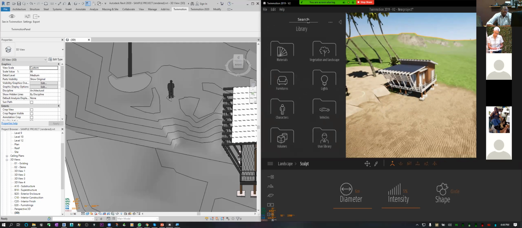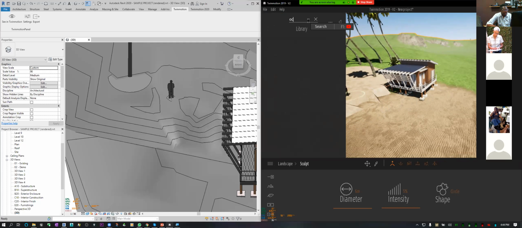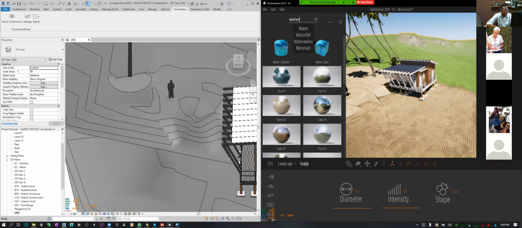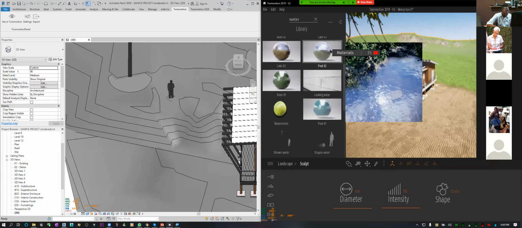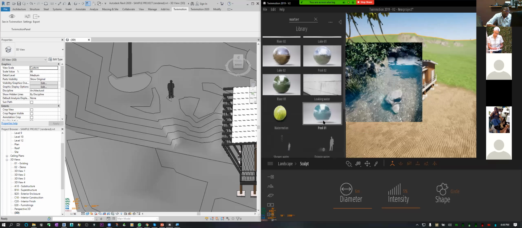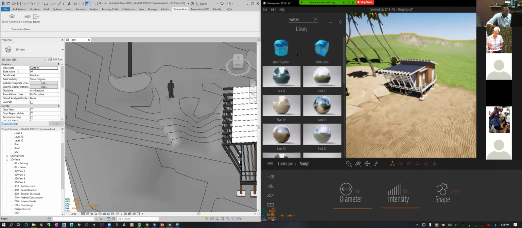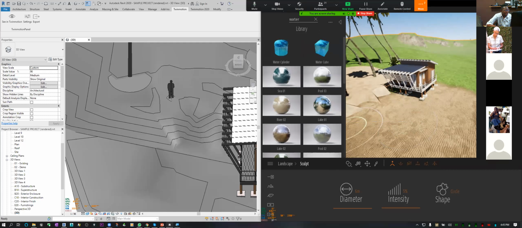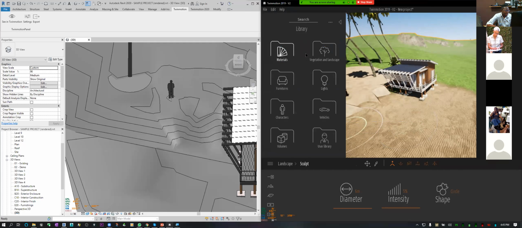I don't remember what category it's under, so I'm just going to... I think it's in landscape. Wait, no, not in landscape. It's in materials. Right, in water, it gives you all of the water options. Yeah, but what I'm looking for is not these, but the ocean. I don't want to change the material. Oh, you want to add water?